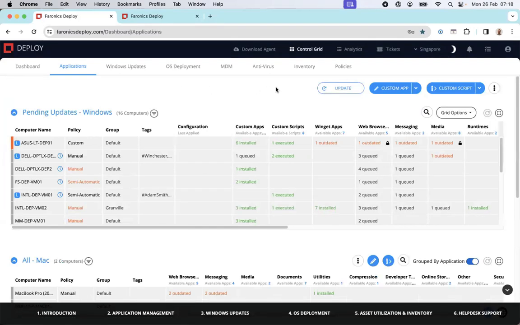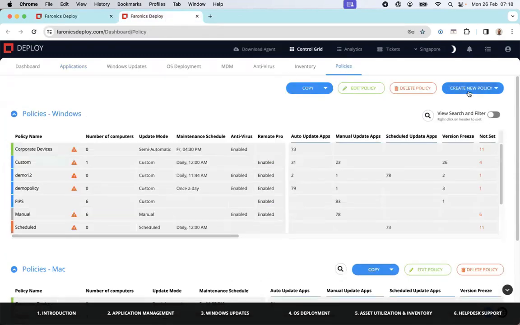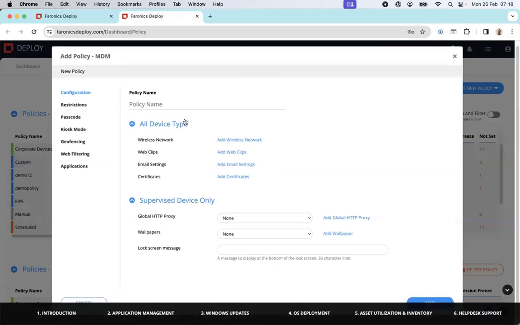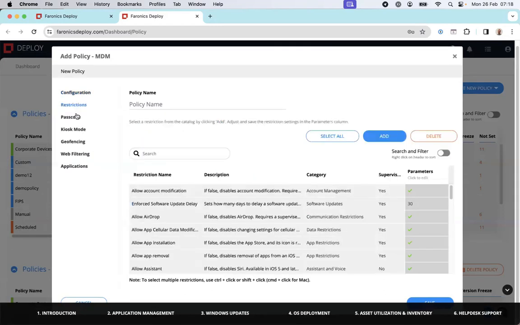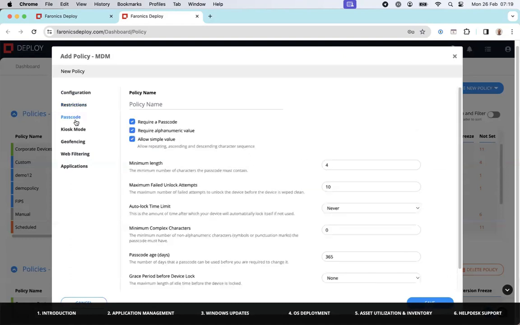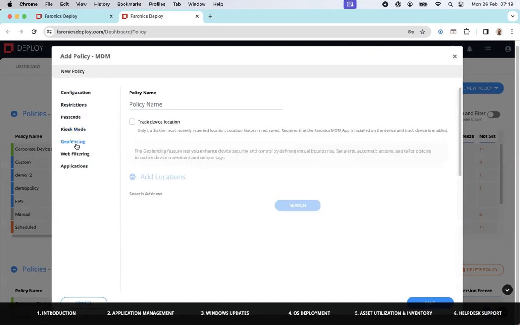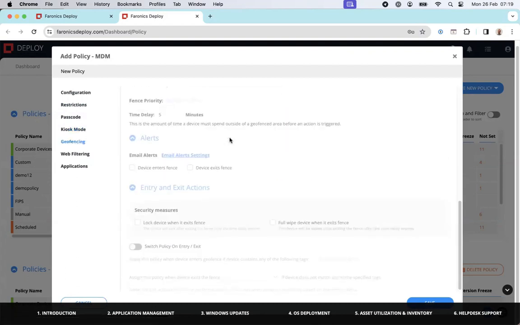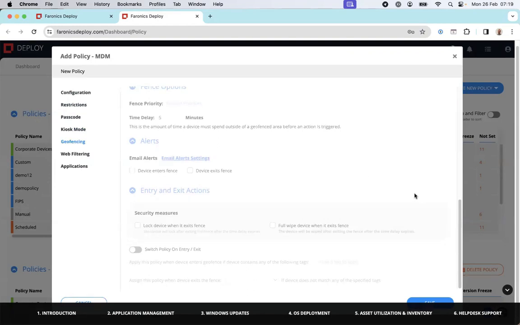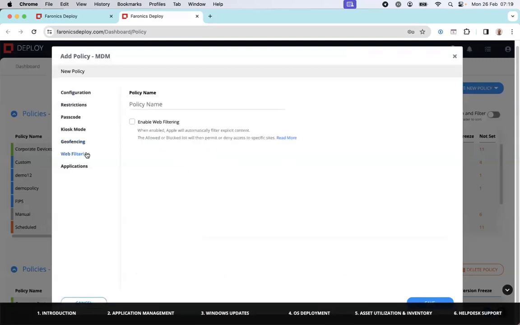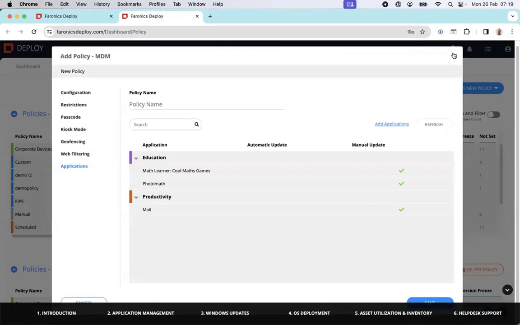I can also manage mobile devices from Deploy. If I create a new mobile policy, I can set up wireless networks, wallpapers, proxies. I can apply restrictions here. I can set a passcode policy. I can run a single app mode on my tablets, my mobiles. Geofencing, I can track a device location and I can get alerted when a device exits or enters a fence. I can set up web filtering and I can manage my applications from Deploy.